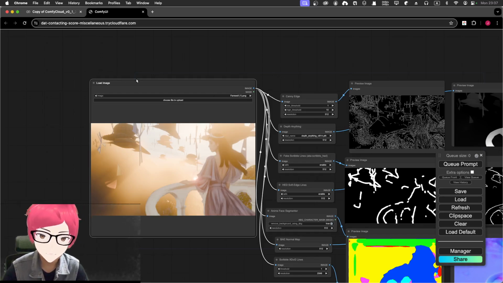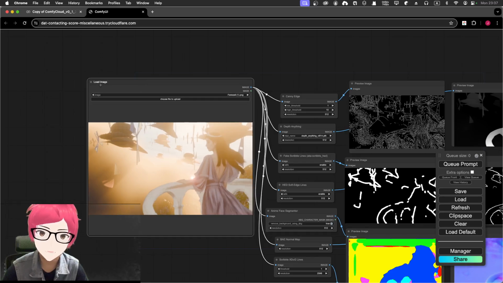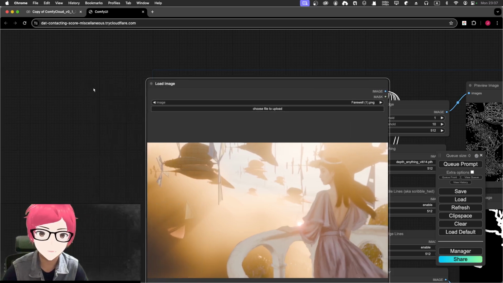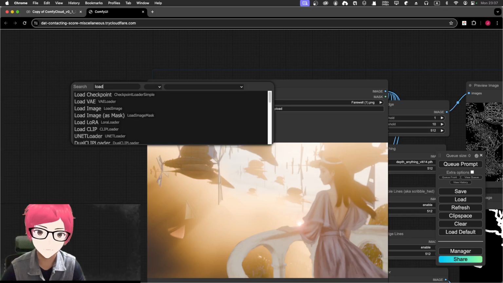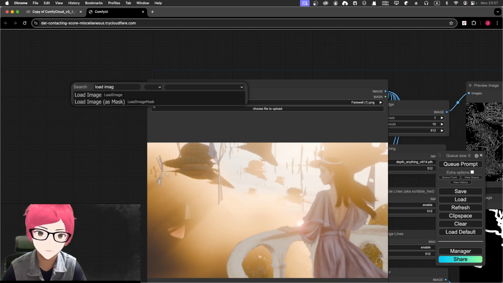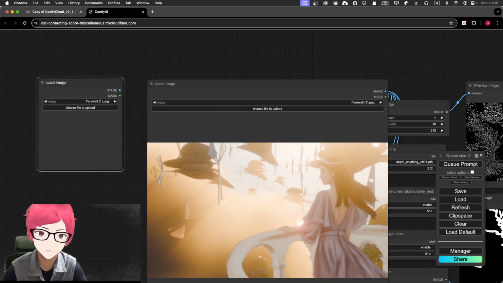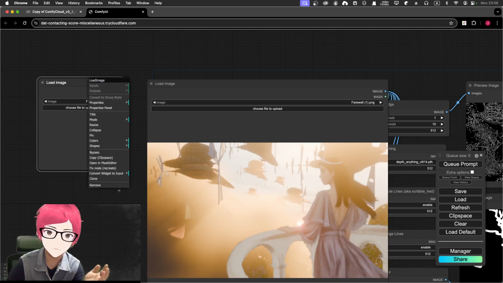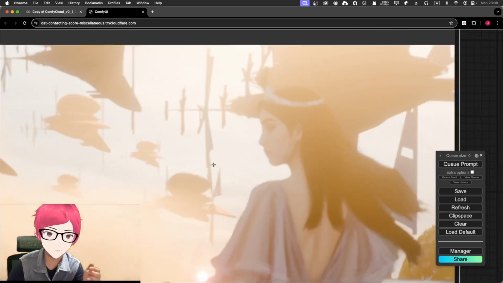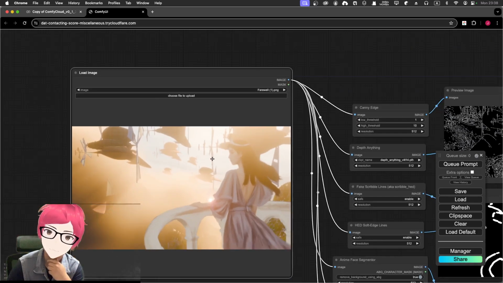Node by node. Right now you need a load image node rather than generating an image using a prompt. You just double click and search "load". Instead of load checkpoint, you can search load image, and you get a load image node. It's exactly the same, and you can choose a file to upload. Right now it will upload to the cloud, to the server that you just created, and then it will show here. It's really high definition, relatively speaking.